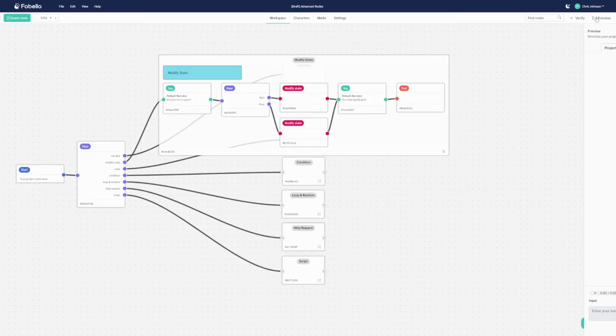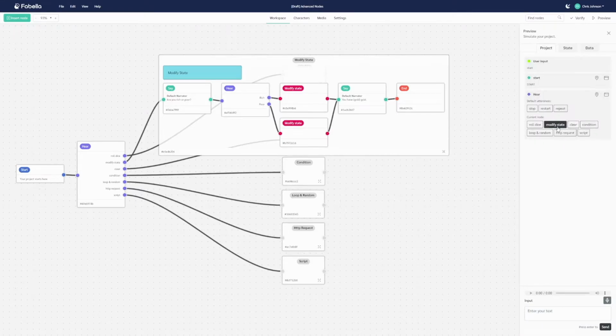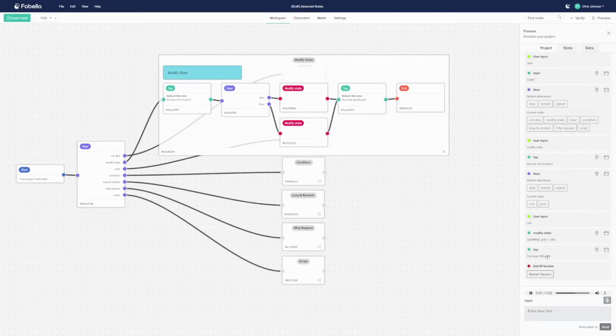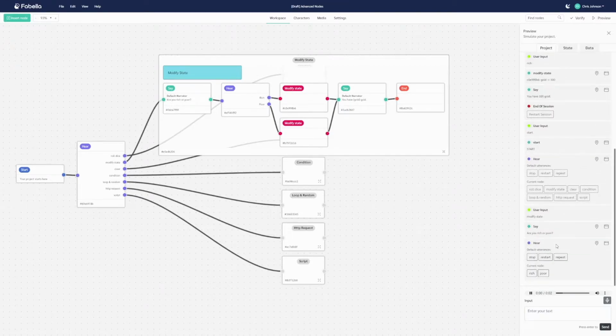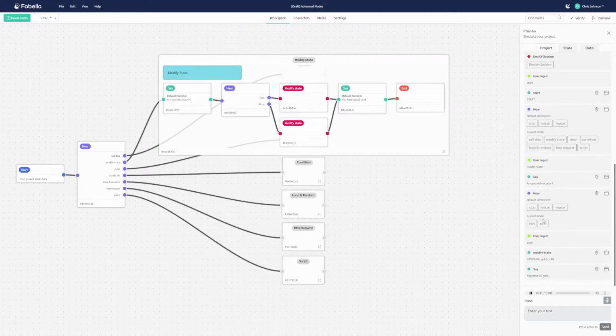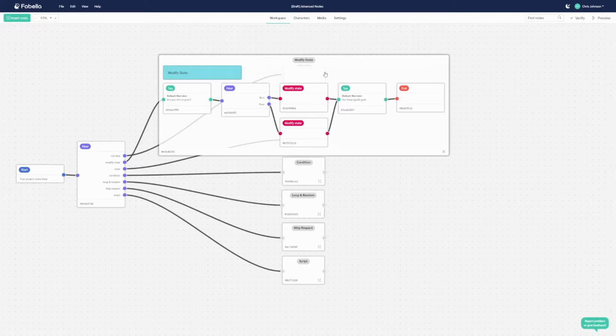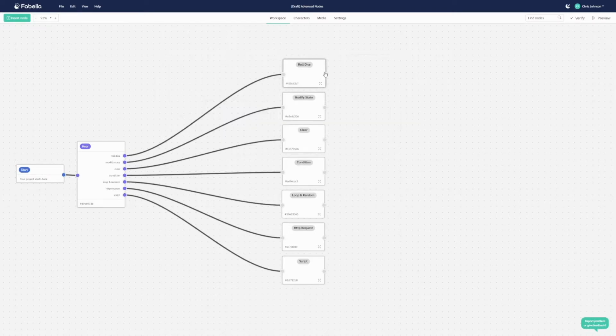So if we run that, are you rich or poor? I'm rich. You have 100 gold. Are you rich or poor? And if I click poor this time, you have 10 gold. And that's how the modify state node works.